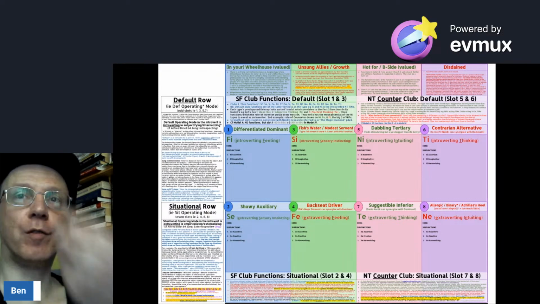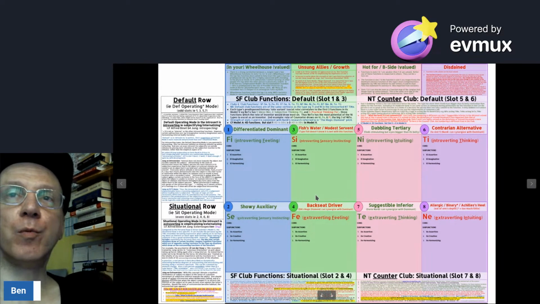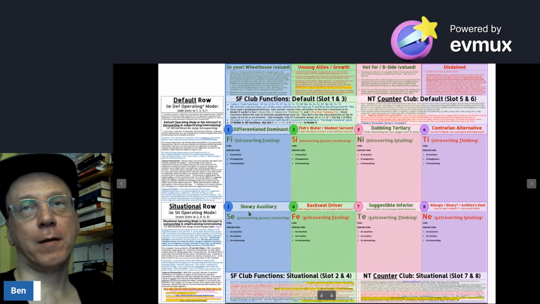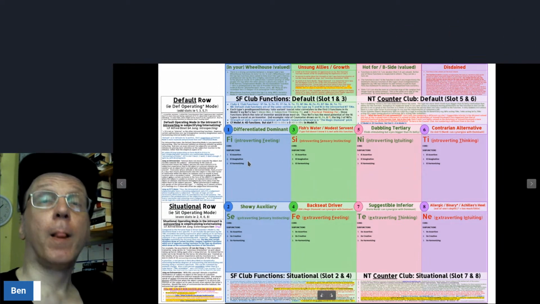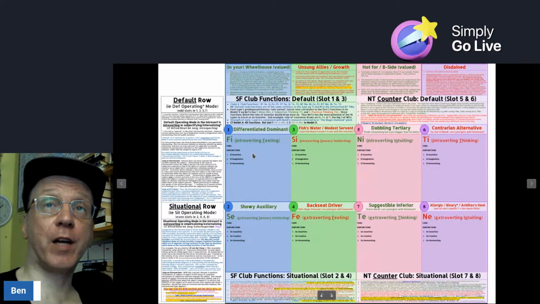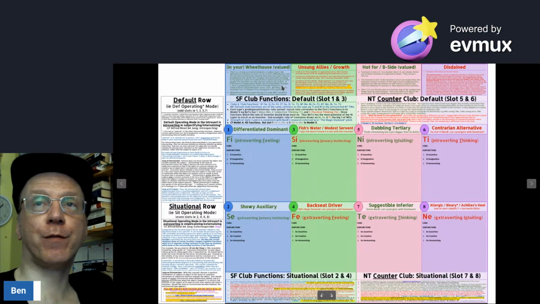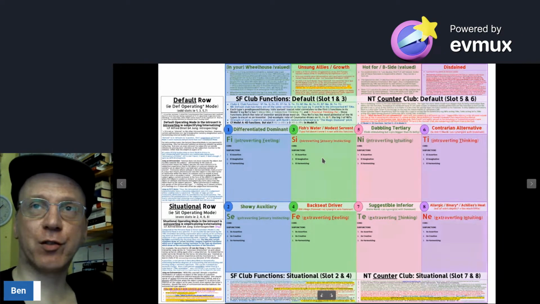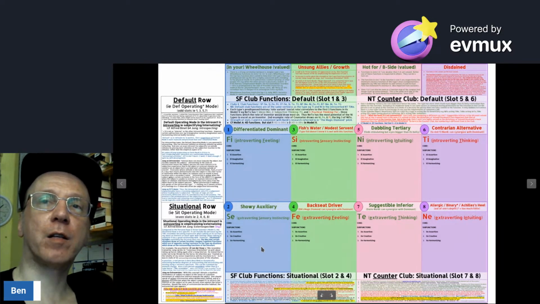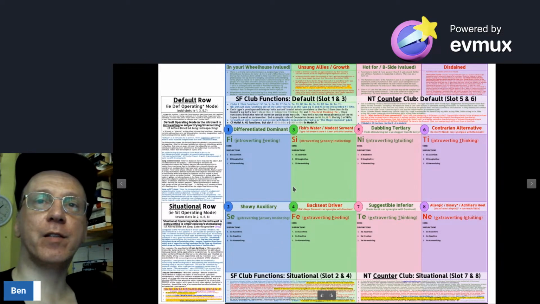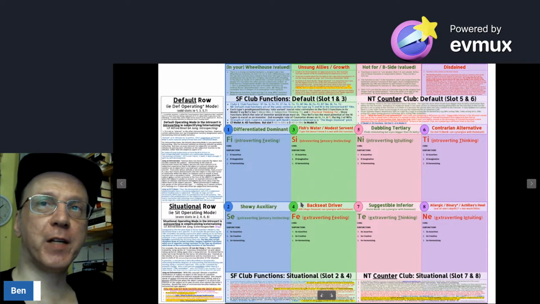But again, Se is more valued than Si. In this club, this slot has three boxes ticked: valued, in green, default, and a club function. Here it ticks two boxes, default and club, and here it ticks valued and club. So why is Se more important than Si when they both tick two boxes?